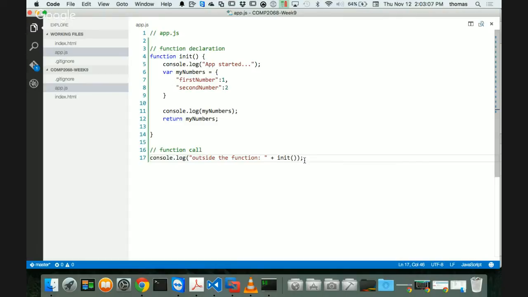Now what if I do something like, can I do first number? Look, first number is coming up. Can I do this, right? Because my numbers is returning a number. My numbers is what's being returned, right? Okay, that's interesting.